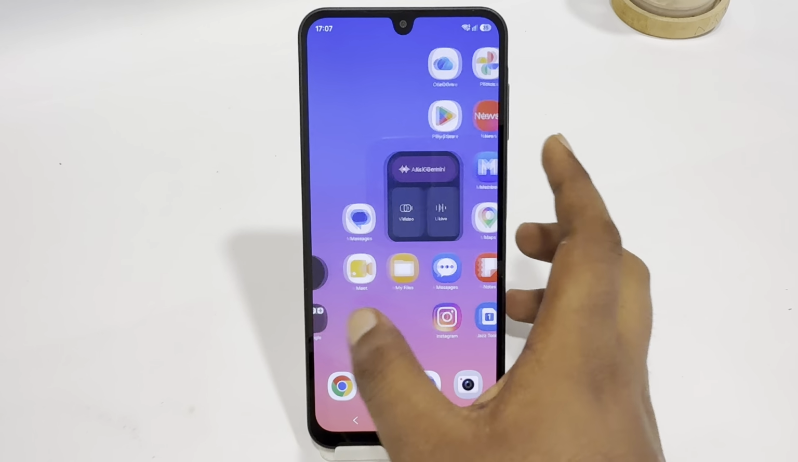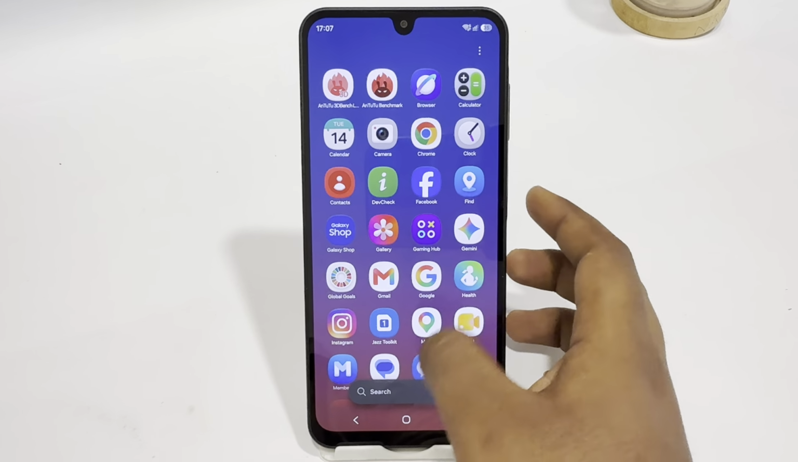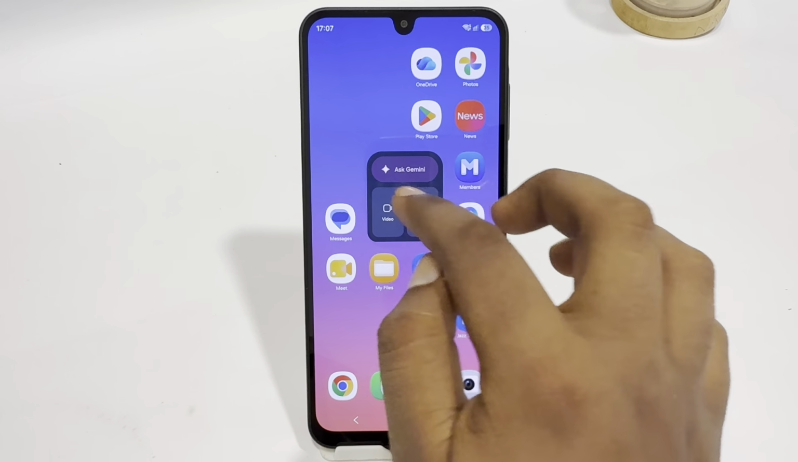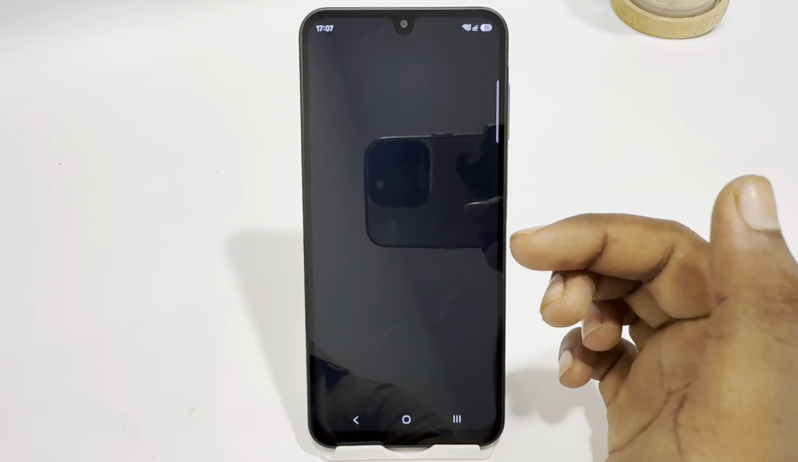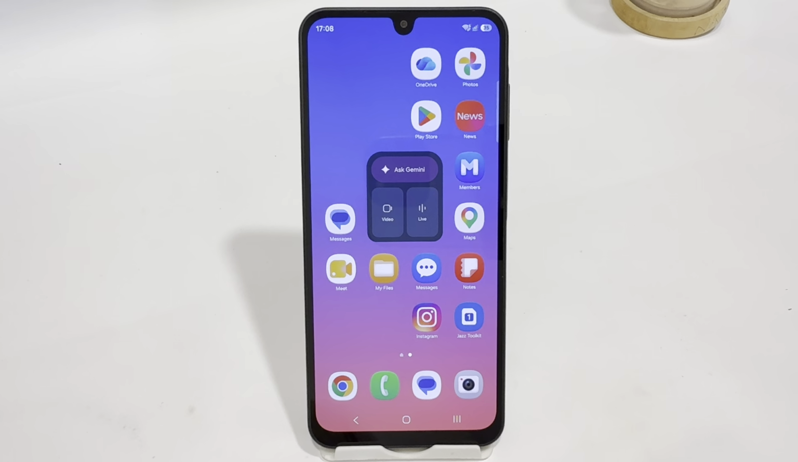Just use your phone, and once you see that your phone is back to normal, just choose the widget with which you were facing the issue. Just click on that widget and you'll see that your issue has now been fixed. So in this way, you can easily fix your widgets on your Samsung Galaxy S22 Ultra.